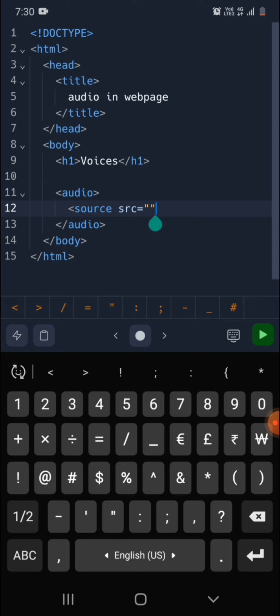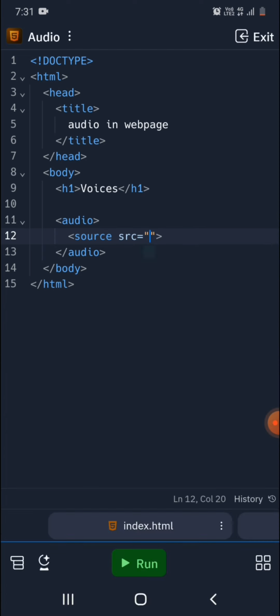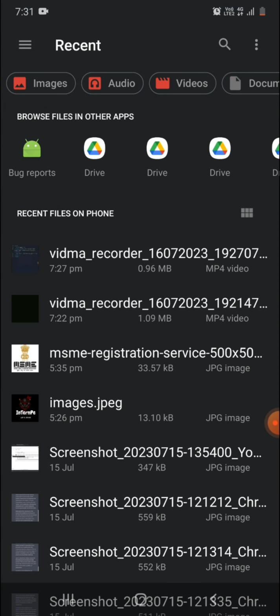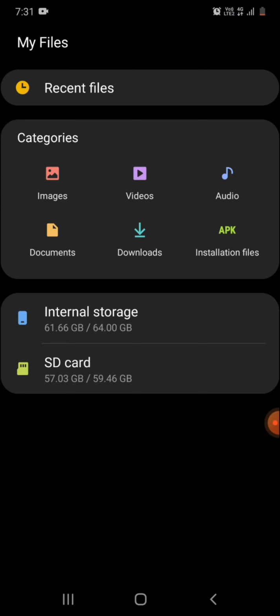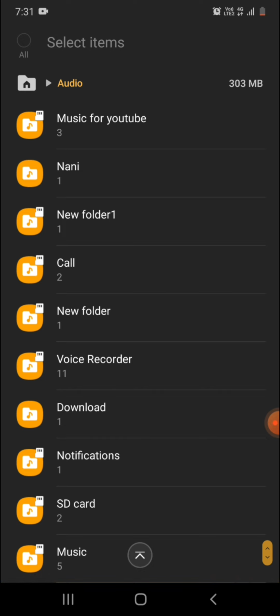It is similar to the video tag. After that we will close the source tag, or we can also skip it. We have to copy our source location here. For that I will upload our voices. So we will click on upload files, and I will go to my files, and here we can select any audio from our files.